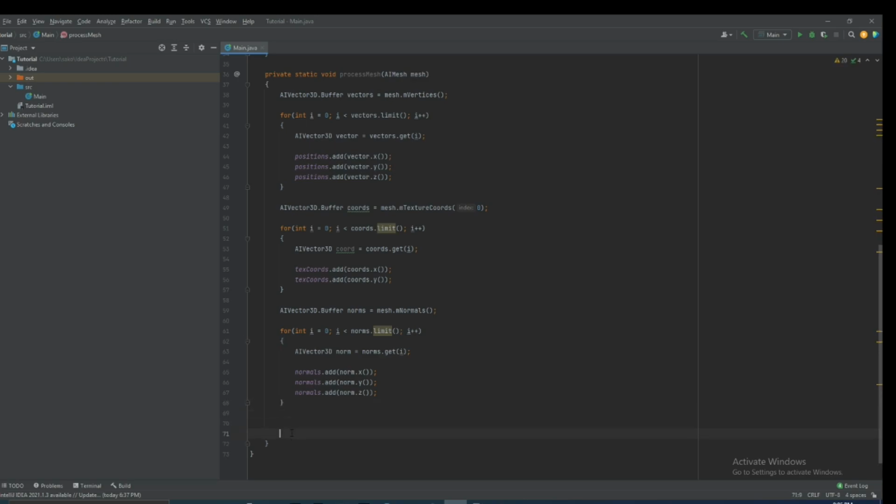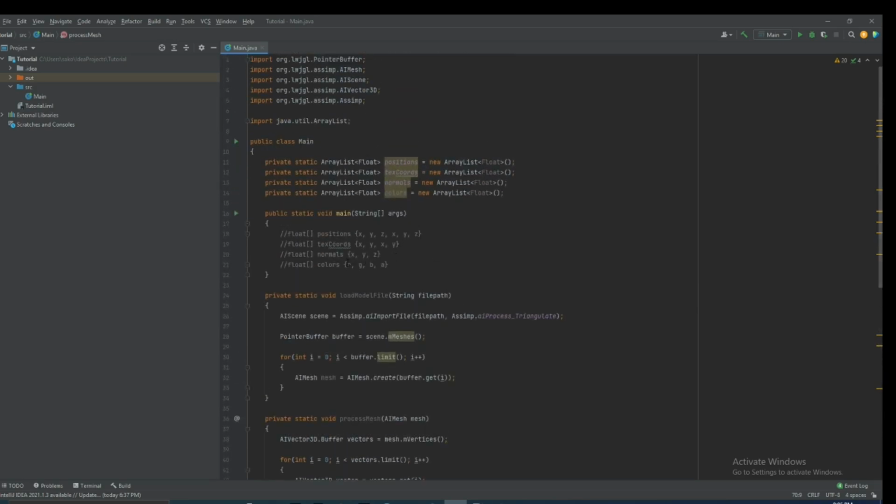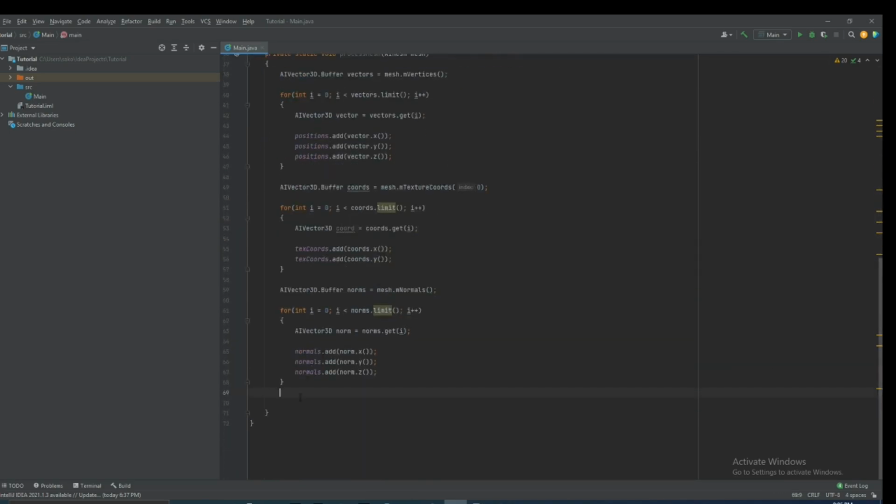Last but certainly not least, colors. Now colors work a bit differently. You see how this is 4 components? We can't use a vector 3D because there's not enough information. We want all 4, so we need something like a vector 4D. However, there isn't a vector 4D. However, there is a color 4D.